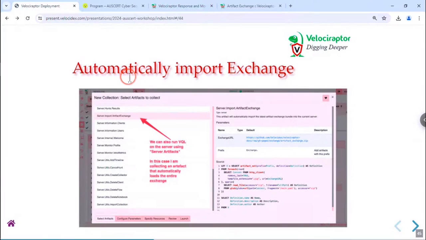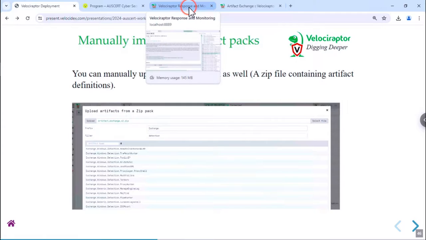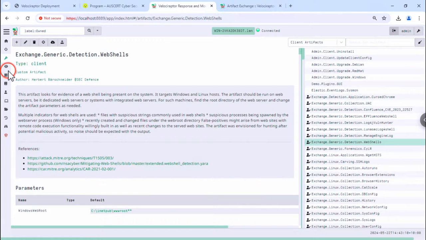So that's the exchange. A lot of the time, people use Velociraptor on disconnected systems, where it's not on the internet, like an internal network, or they don't have access to the internet. If they wanted to download the artifact exchange on one of those systems, then it's difficult, because the server can't just reach out, the way I've done it here.